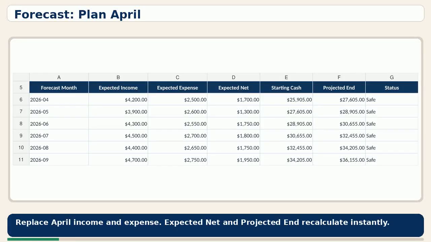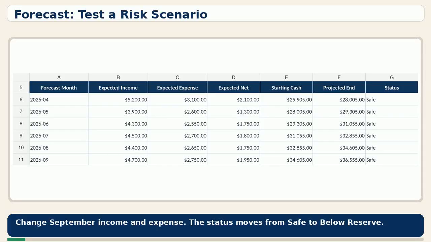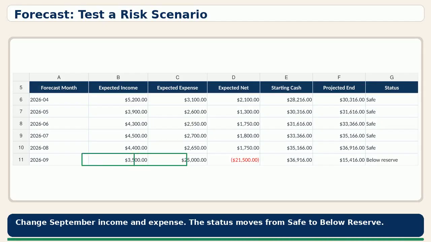Open Forecast. Replace April expected income with 5,200 and expected expense with 3,100. The expected net and projected ending cash recalculate instantly. To test a risk scenario, change September expected income to 3,500 and expected expense to 25,000. The status changes from safe to below reserve, showing a future cash warning.